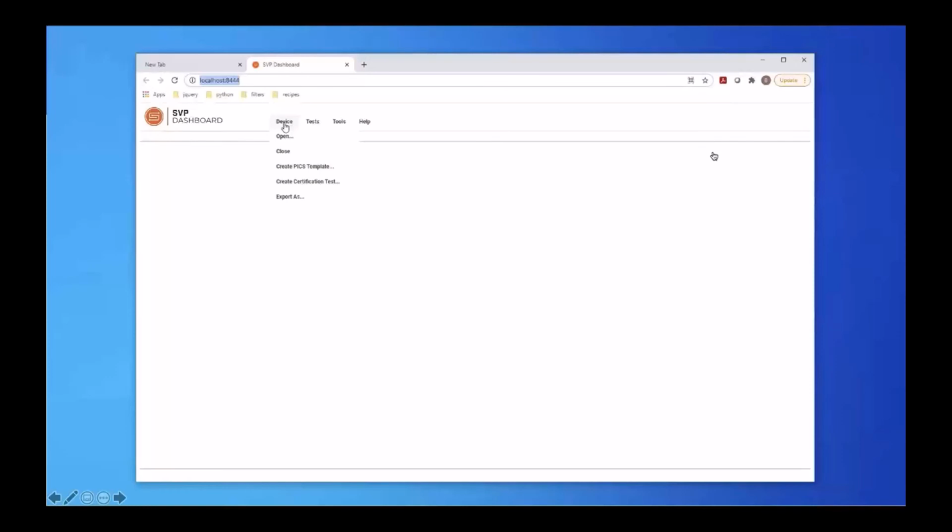The items in the device menu support operations associated with the device. The device menu contains Open, Close, Create PIX template, Create certification test, and Export. To perform any of these functions, a device must first be opened. We'll open a device in a moment. The Create PIX template and Create certification test menu items are used in the device testing process. We'll look at those in a minute.